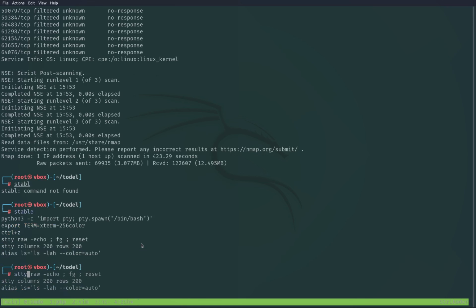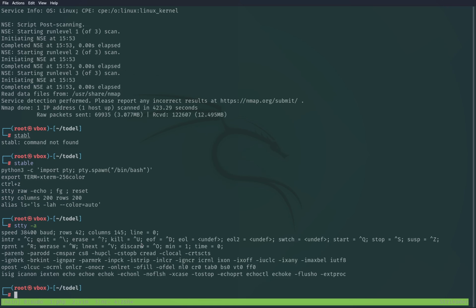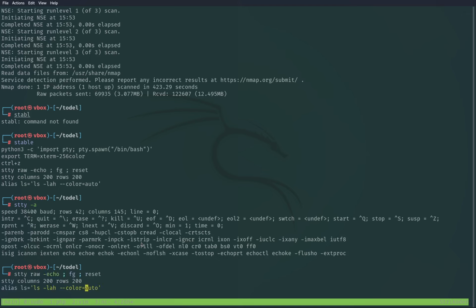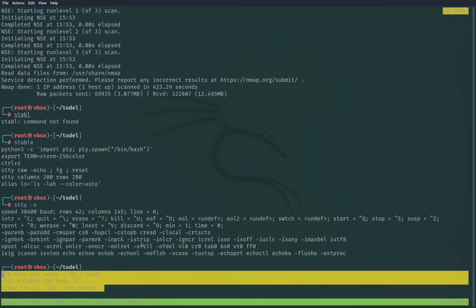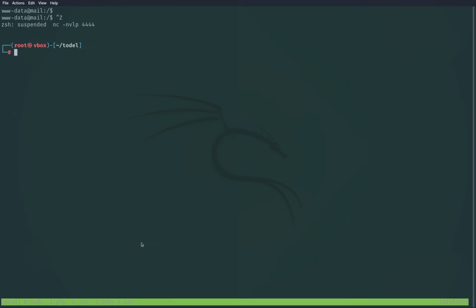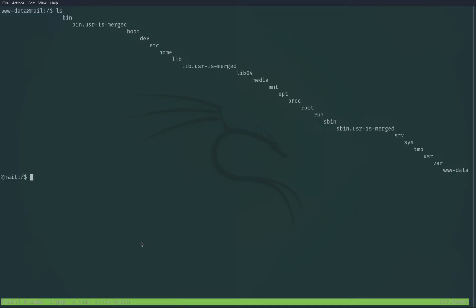Let me check my stty. So 42, 145. So columns 145. Probably that's why it was messed up. And we Control Z. I tried this. No, still the same.